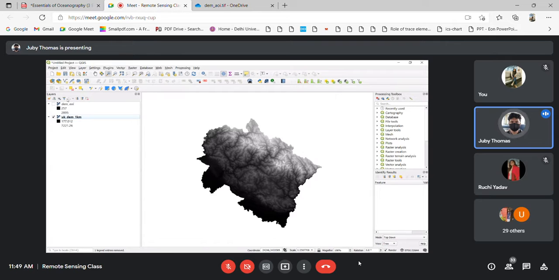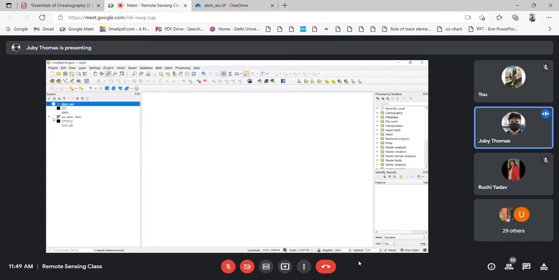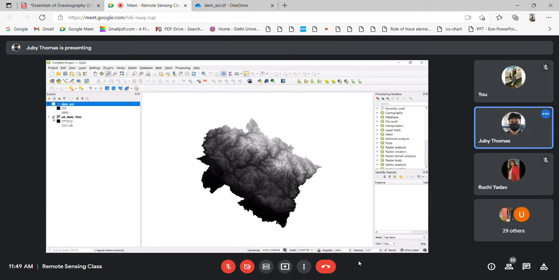another one is again the same region. It's a particular region in the Uttarakhand state where the resolution is higher. That's why you can see the features a bit more clearly in this one. That is the difference between the two digital elevation models here. One is in a lower resolution, one is in a higher resolution.